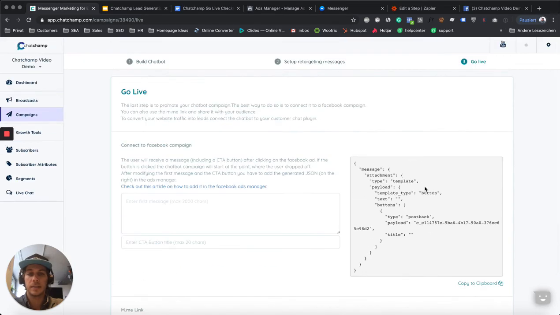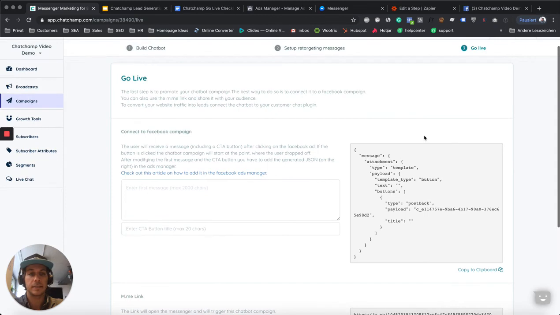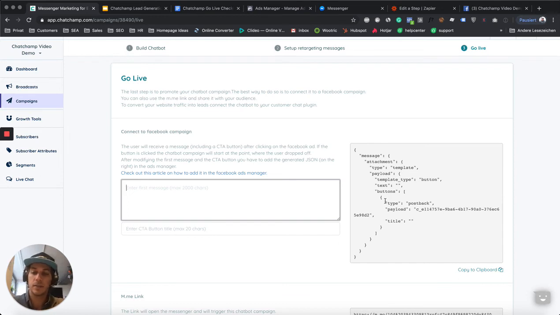And this is basically the view where you can directly connect your chatbot to a Facebook ad. So how are we going to do this? This is a little bit tricky, but we made it quite easy. So it works like this. Someone sees a Facebook ad, he clicks on the ad, he gets the first message, and you have to configure this first message within the Ads Manager. I will show you this in a bit. And then afterwards, when he clicks on the call to action of this first message, the chatbot will start.